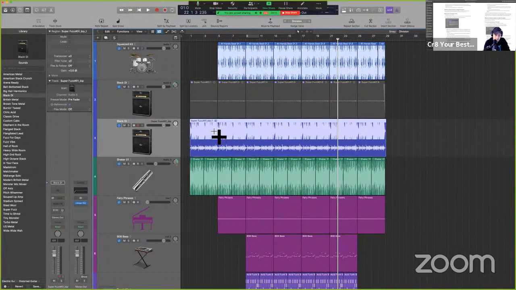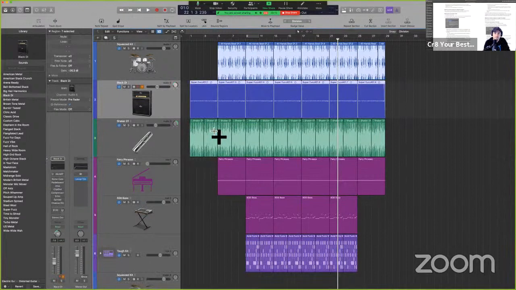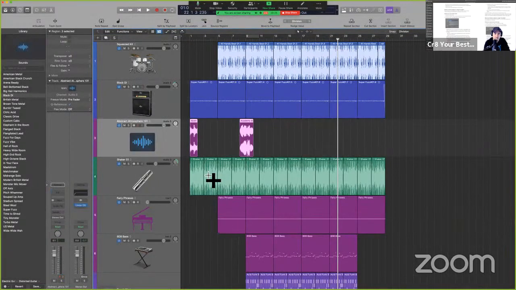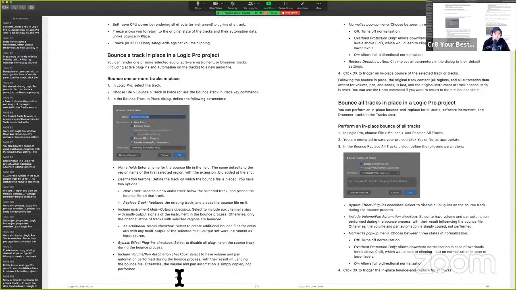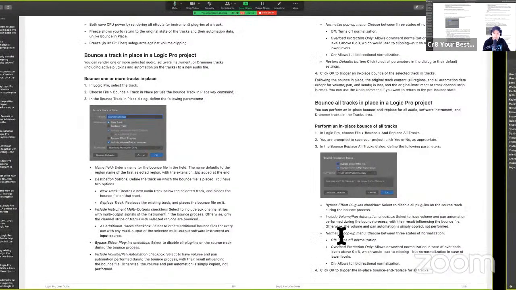So let's hit Command Z. A lot of decisions I made there. Hold on. Command Z, Command Z. Good. All right, cool. All right, let's go back. Went over that. Went over bounce all tracks in place. So we know we can bounce everything all at the same time. How do we do that?